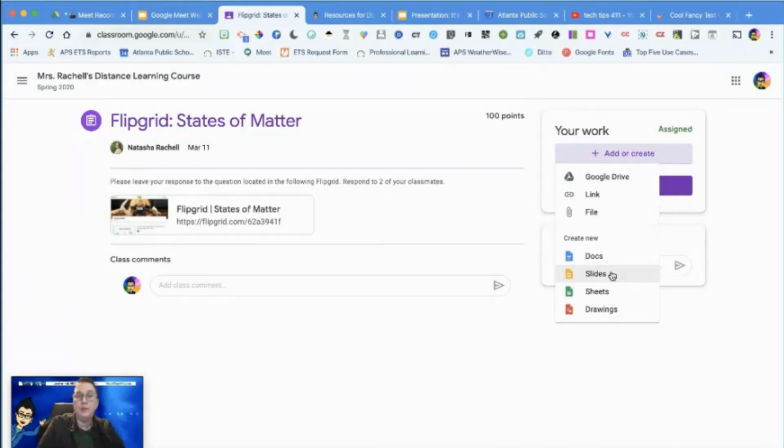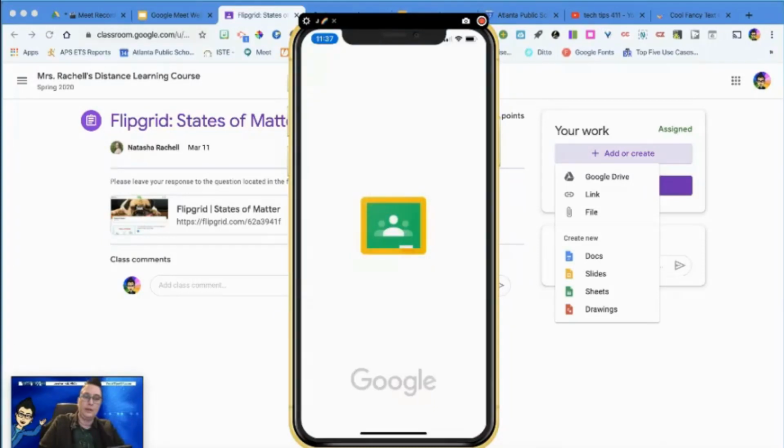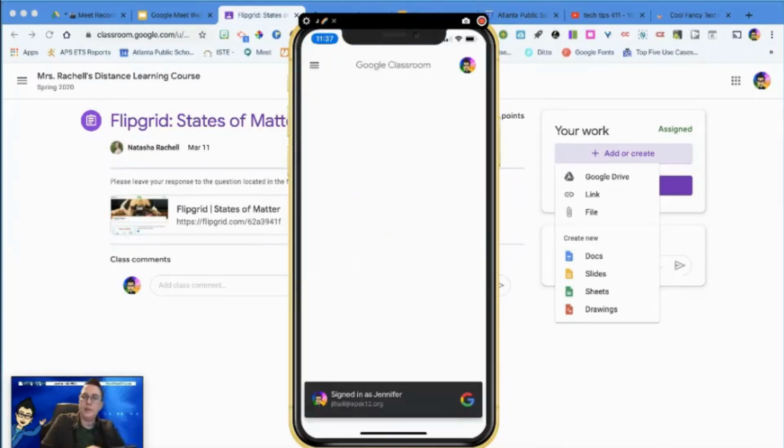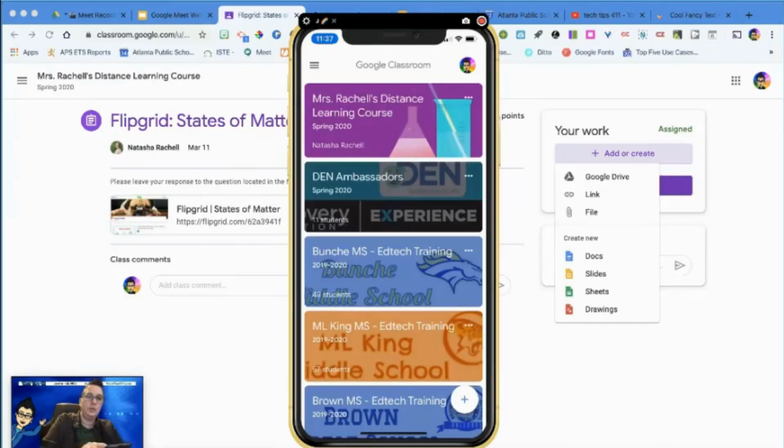Great question. Can it be uploaded from your phone? Yes. The Google Classroom interface is very, very handy. So I'm going to show you what it looks like, and I'm glad you asked this question. I'm in the Google Classroom app. I'm going to go back into that same class where I am a student, so you can see that student side. Okay, so there's Miss Rachel's class.